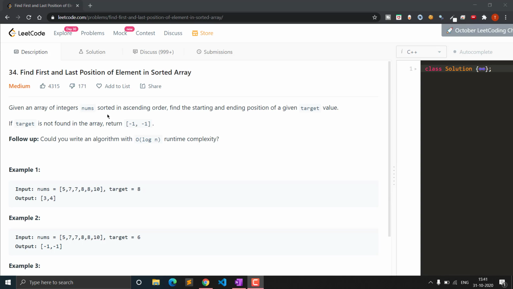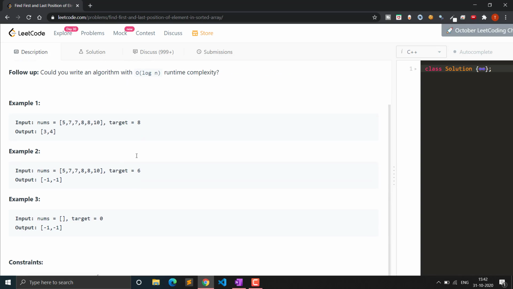Given an array of integers, numbers, sorted in ascending order, so that means we are given a sorted array. Find the starting and the ending position of a given target value. That means if the target is not found in the array, return -1 and -1. As you can see, we have to return an array consisting of two indices: first will be the starting index of the target, and then the ending index of the target. And the follow-up is, could you write an algorithm with O of log n runtime complexity? So let's see the example.